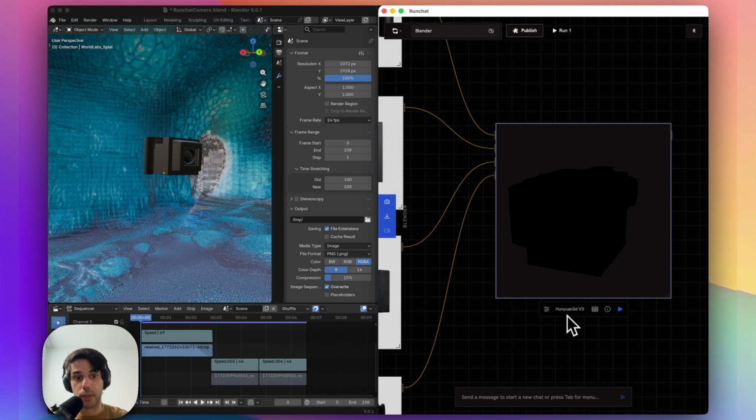If you select one of these videos, you can really easily bring it into the sequence editor by clicking this export video to Blender button. That brings that directly into the sequence editor. We can pop that here, and you can see it becomes really easy to just go back and forth between Runchat and Blender and use the incredible tools that are provided within Blender to take your designs to the next level.